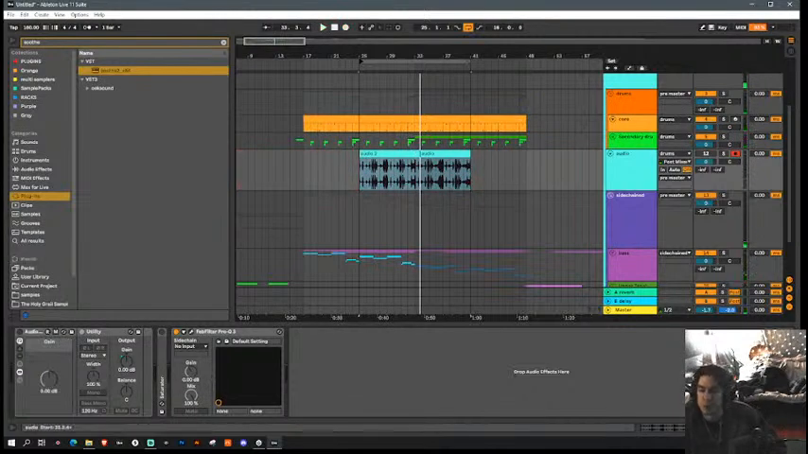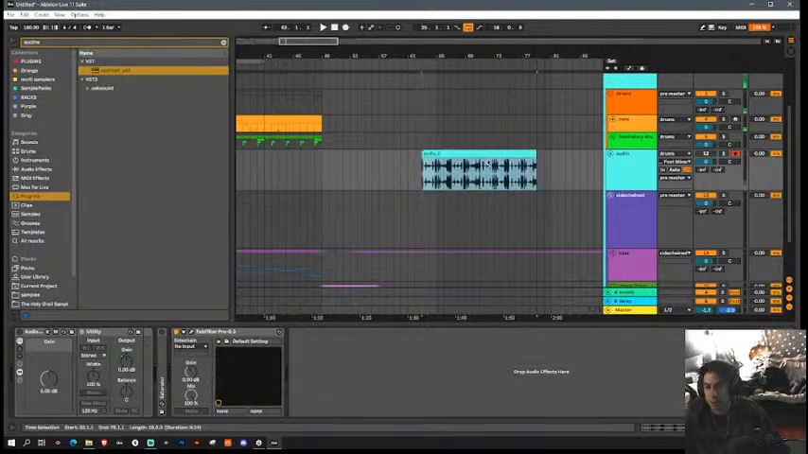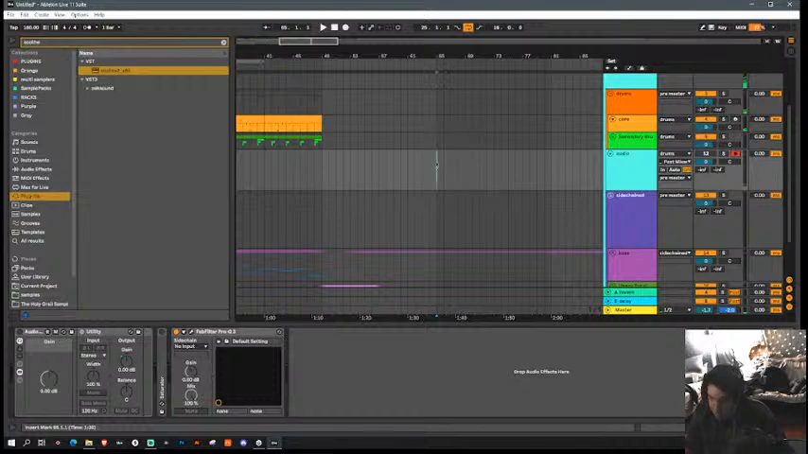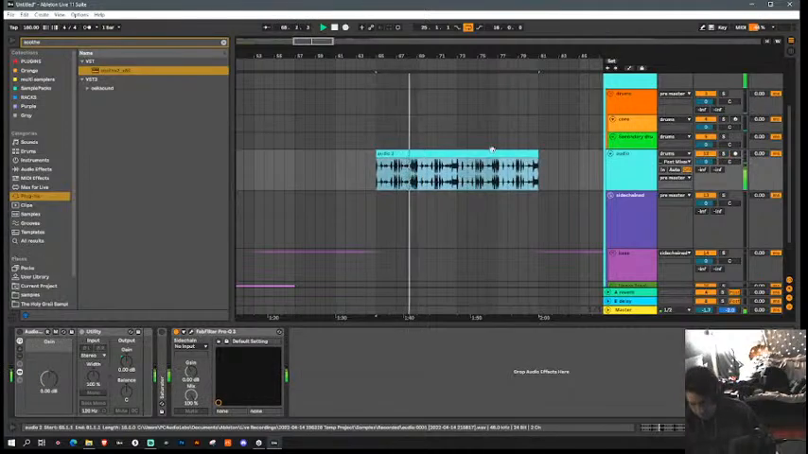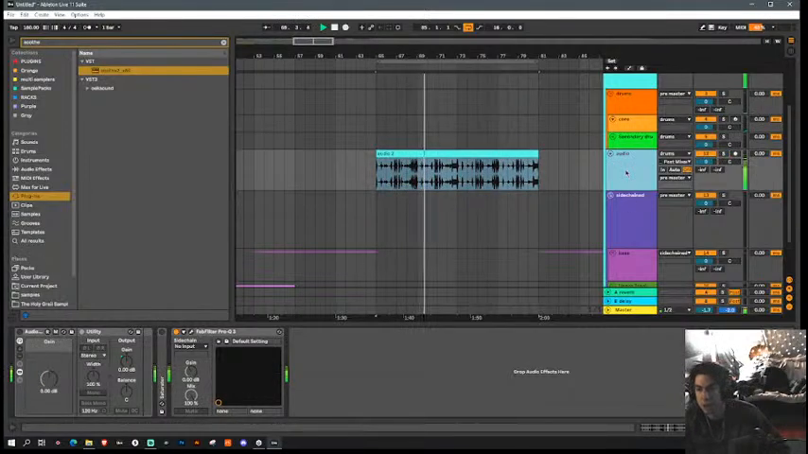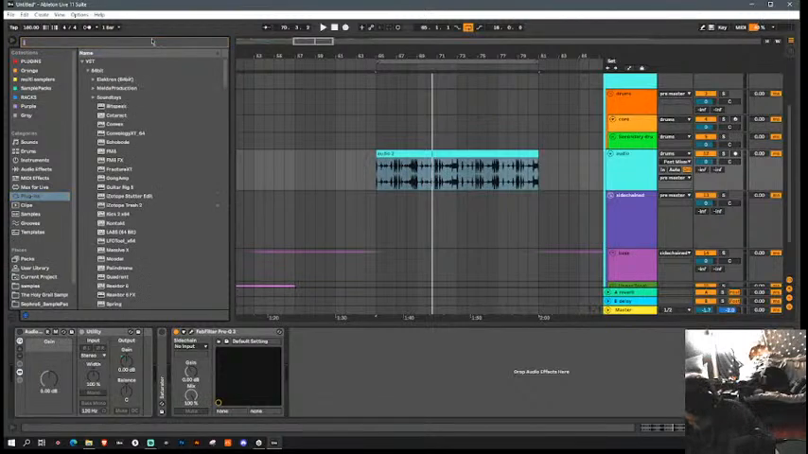Alright, so we got some drums. Now I'm going to just drag this out over here so we can play with it. I'm just Command X and then Shift Command Paste so it makes space for it. Alright, great. So let's get echo out.